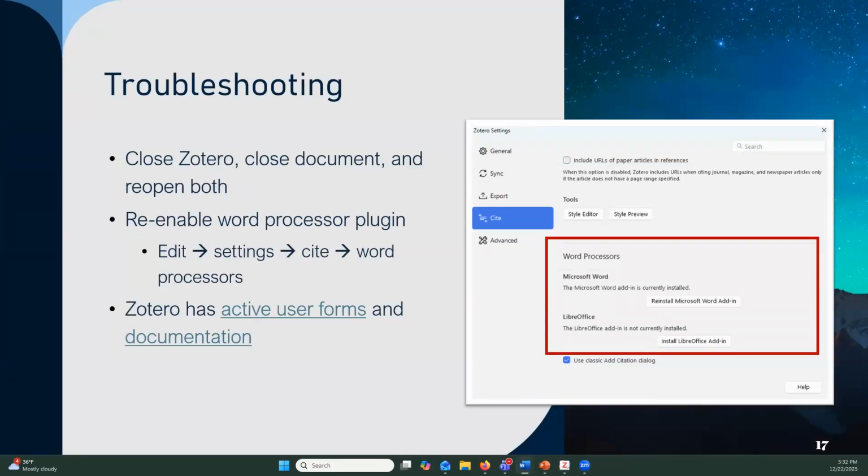Zotero can save you a lot of time by creating citations for you, but like I said, it's not always perfect. You might have to do some troubleshooting. If you're having issues with the Cite While You Write functions, I recommend closing Zotero, saving and closing your document, and then reopening both. Usually that is enough to fix the issue. If you're still having problems, or if your word processor plugin buttons aren't showing up, you can re-enable those plugins through the citation settings, which we were just looking at. You can also check out Zotero's help forums online, or contact me for help.